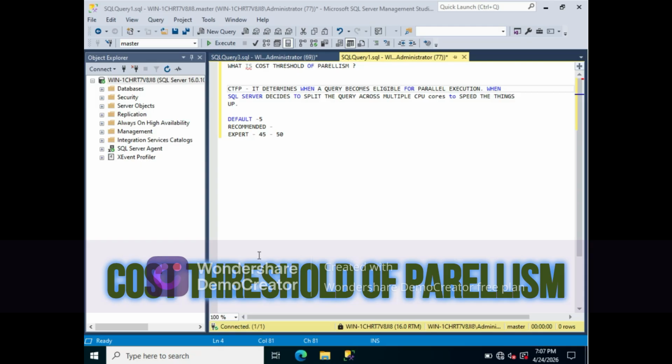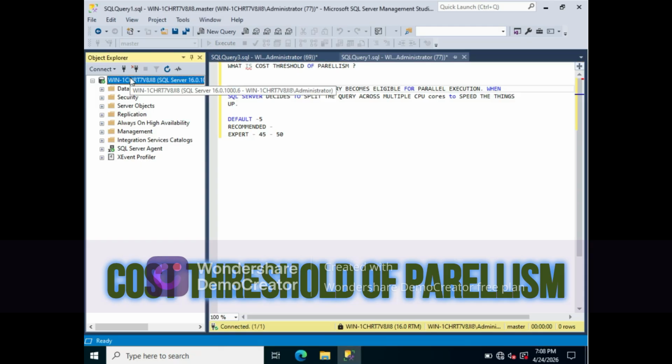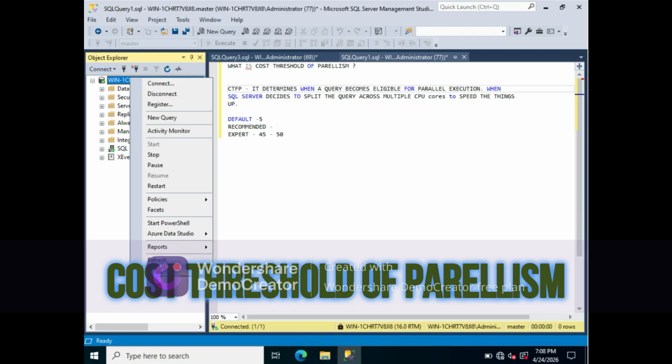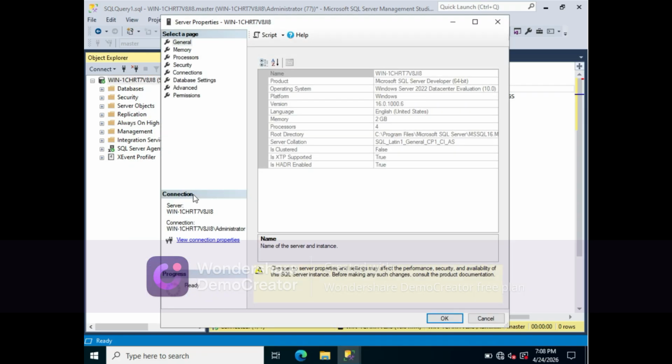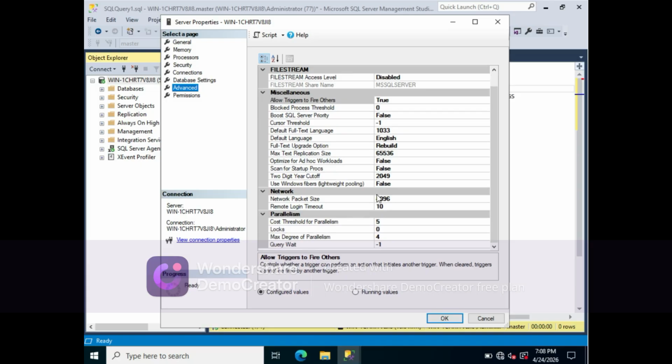First we will see where it is present. On the server, right-click, then click on Properties. In the Advanced tab, go down, and here is the option Cost Threshold for Parallelism. Now it's showing 5. Now we will understand what it is.